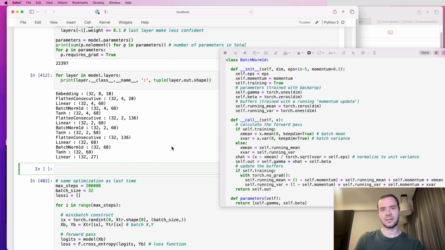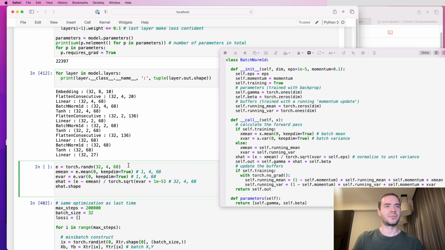So in particular, let's think through what's happening inside the batch norm, looking at the code here. We're receiving an input of 32 by 4 by 68, and then we are doing x.mean, here I have e instead of x, over 0, and that's actually giving us 1 by 4 by 68. So we're doing the mean only over the very first dimension, and that's giving us a mean and a variance that still maintain this dimension here. So these means are only taken over 32 numbers in the first dimension. And then when we perform this, everything broadcasts correctly still.